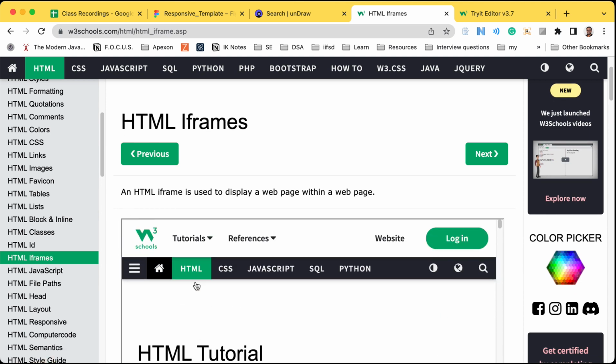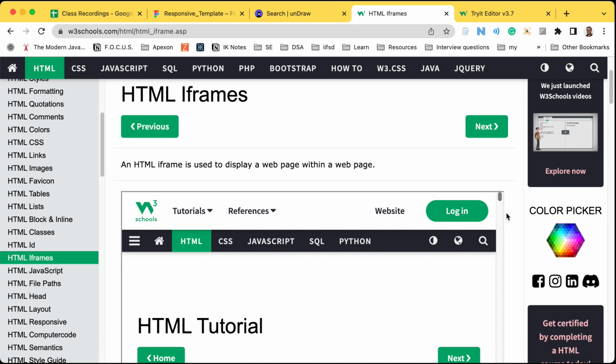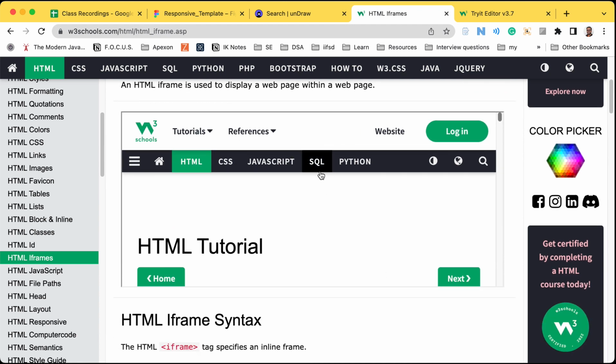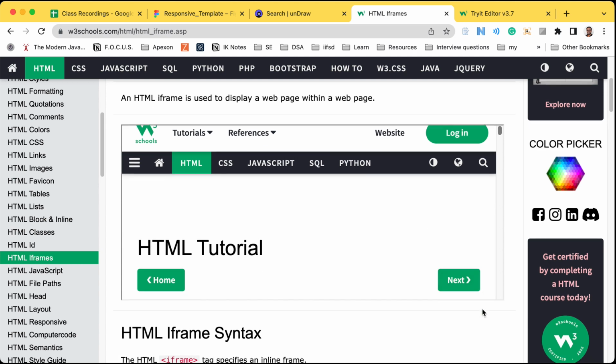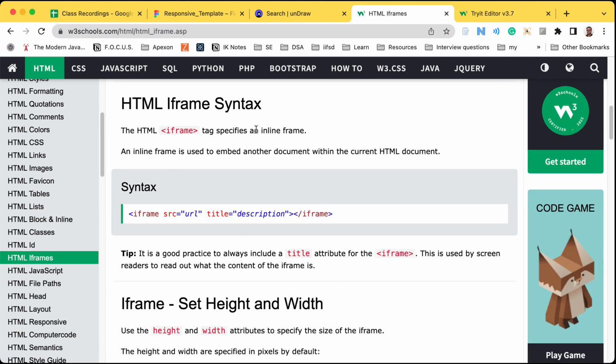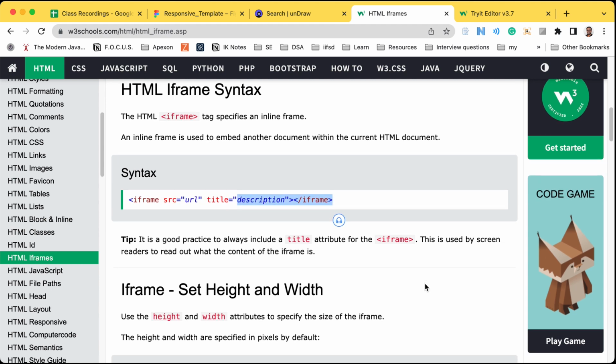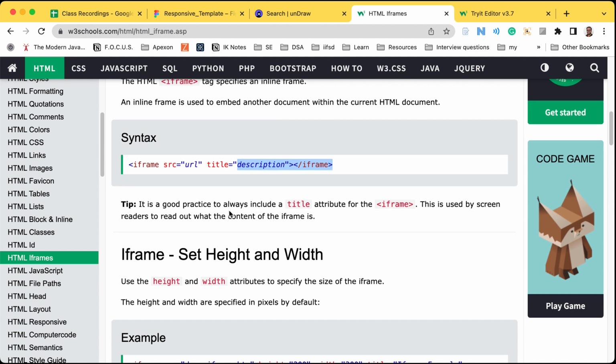Then iframes. So you see, this is a web page in itself, and iframe has been used to display a web page inside a web page. See this? So you can use HTML iframe to display a web page within a web page. So iframe syntax looks something like this: iframe, source URL, title. Okay. It's a good practice to always include a title attribute for iframe, and this is used by screen readers to read out what the content of the iframe is.